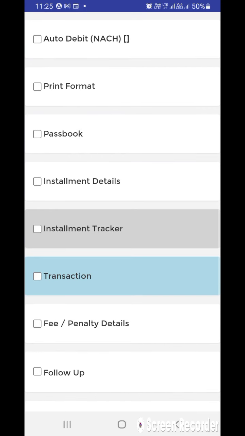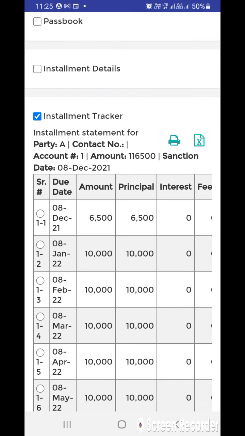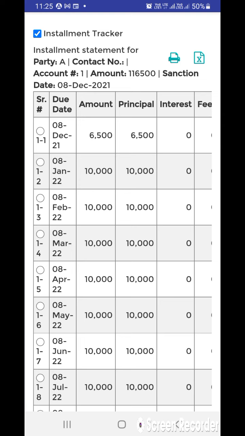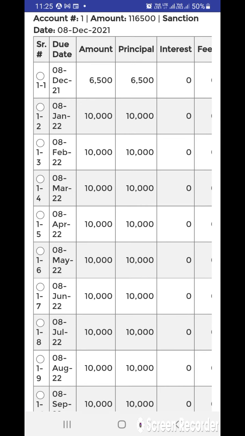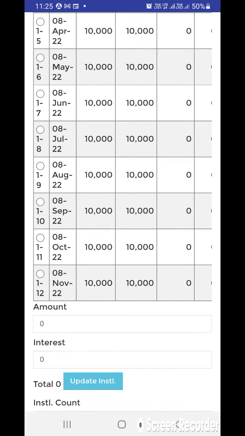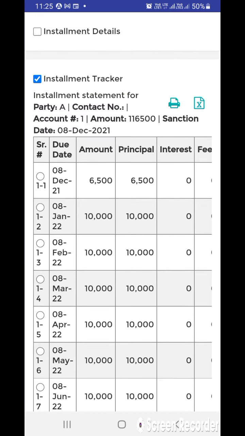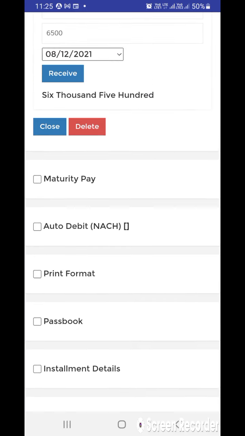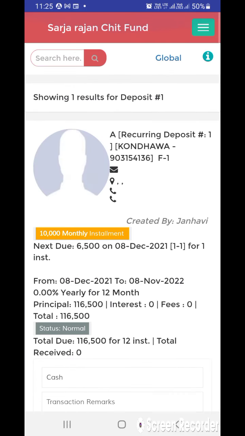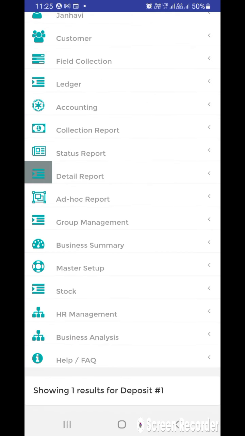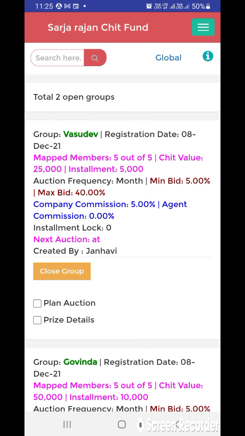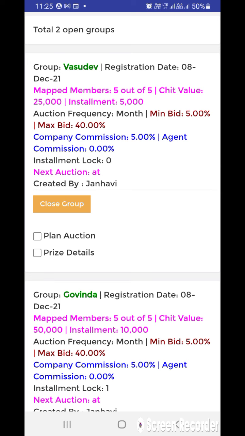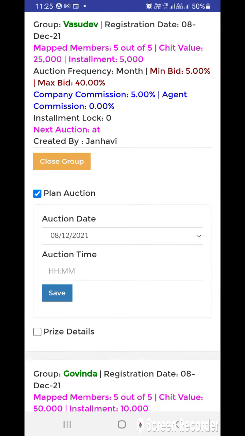Here I will go to the tracker, and here you can see one chit I have declared. The first installment is different and the other installments you can see are 10,000. Now let's go to group management and plan auction. Here you can see under Vasudev I have already planned some auction.